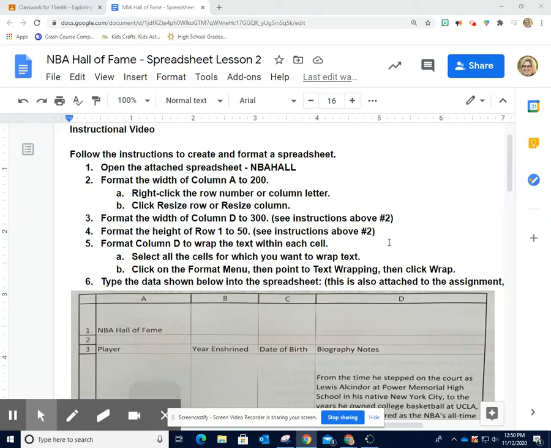For spreadsheet lesson 2, you're going to be creating a spreadsheet about the NBA Hall of Fame. You're going to find attached to this assignment a blank spreadsheet that is titled NBA Hall. That's where you actually input your data and then make the formatting changes. You're also going to see that I attached a PDF version of the data that you may need if that would make it easier for you.